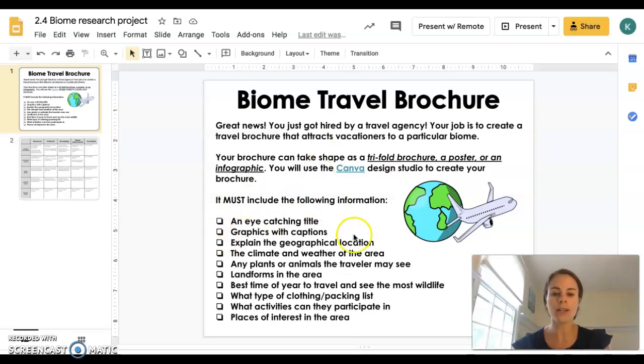All right, so for this brochure, again, it doesn't have to be an actual brochure if you don't want it to be. It could be a poster or an infographic. But what you need to include is some sort of eye-catching title to draw people in to your brochure to make them interested in even reading it. You need to have graphics, so images that have captions with them, so pictures of what it looks like, what people would see. Explain where in the world the geographical location of this biome is, right? So biomes exist all around the world, so where, for example, in the world can you find this particular biome?